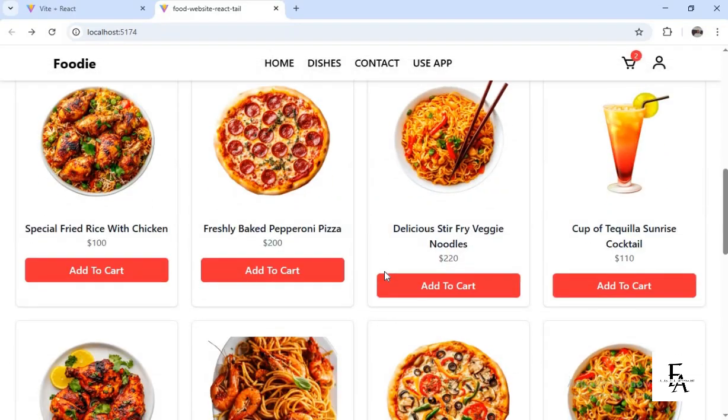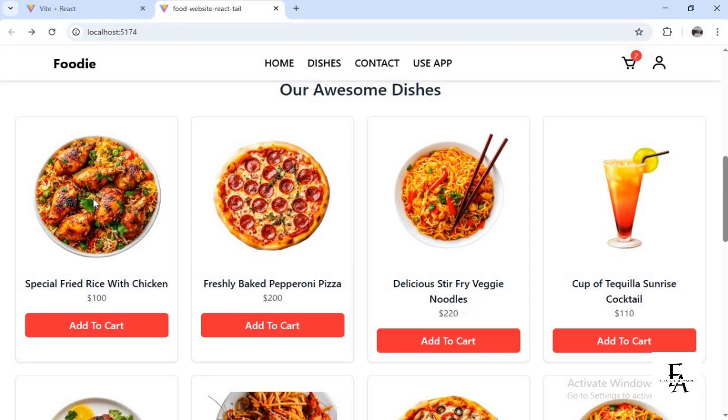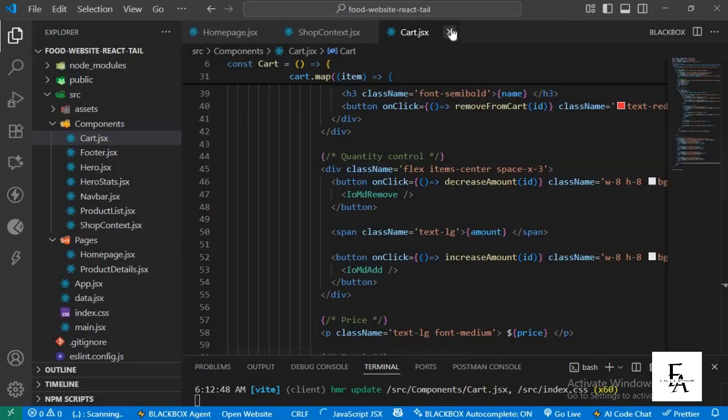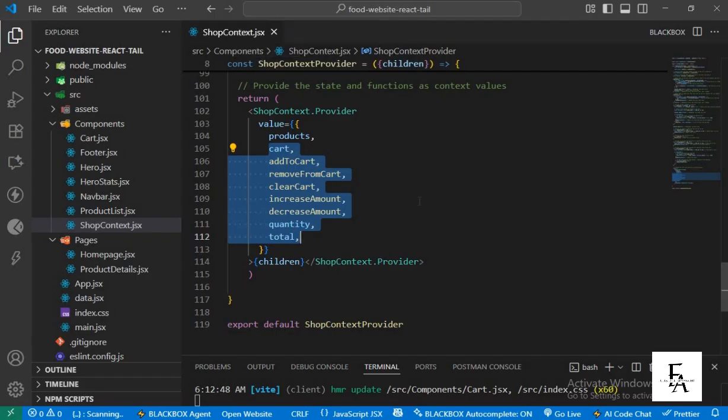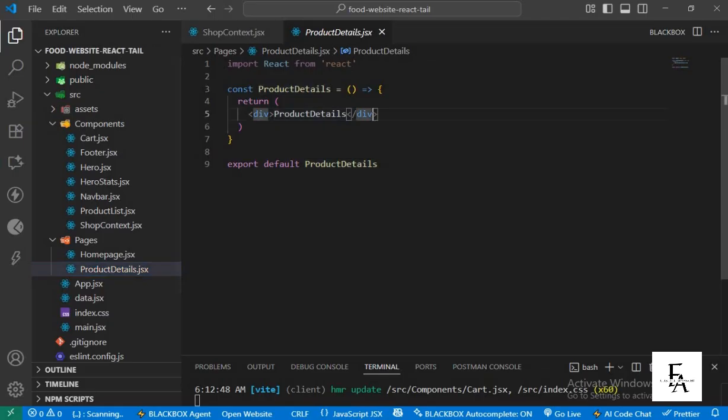Now the next thing that we're going to work on is to ensure that when the user clicks on any image, it leads them to another page showing the details of that product. That is what the product details page is about, and that's what we're going to do right now. So we're going to close this cart, then the home page, we'll leave this. Then we're going to open our product details page.